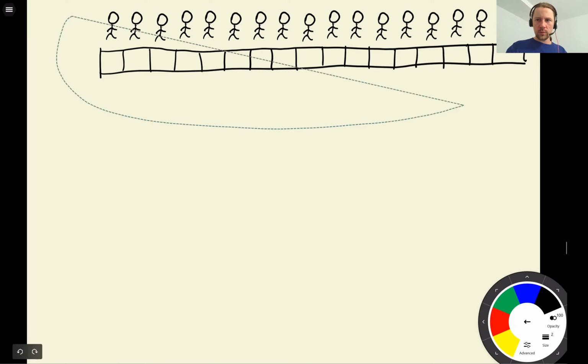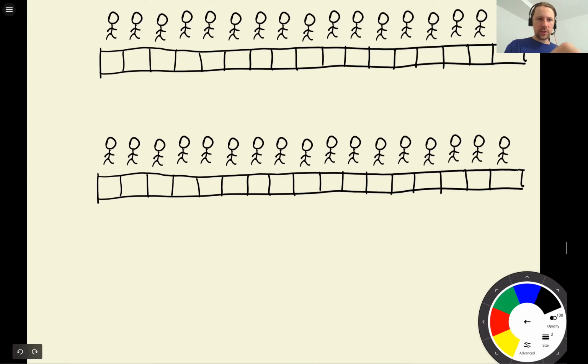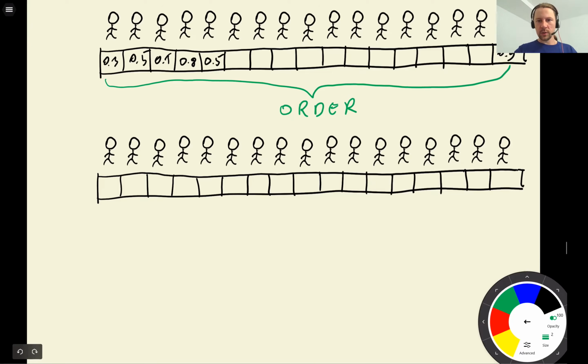So let me just copy it. And let's say we have some predictions. So for example, for the customer here, we have 0.3, then 0.5, 0.1, 0.8, 0.5, and so on. So we have these predictions. What we want to do is take all these predictions and order them in such a way that here we have the smallest at the beginning, and here we have the largest score.